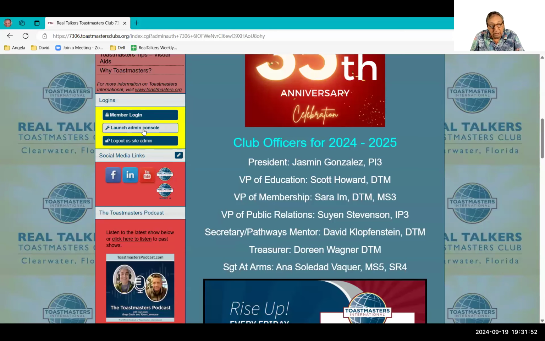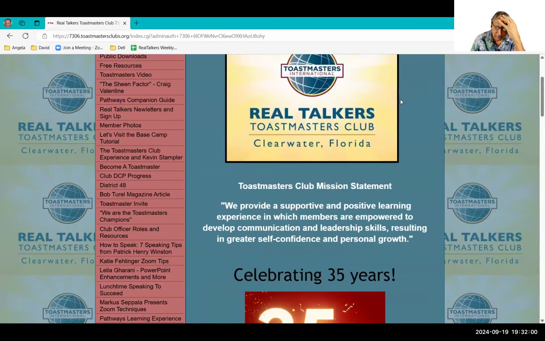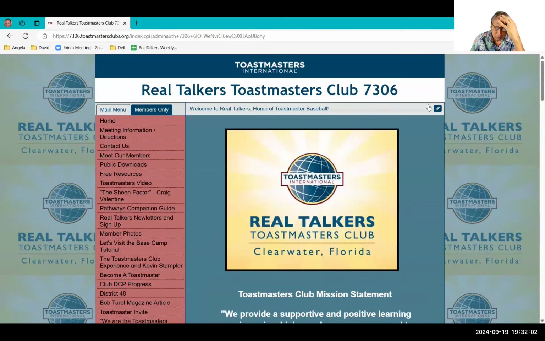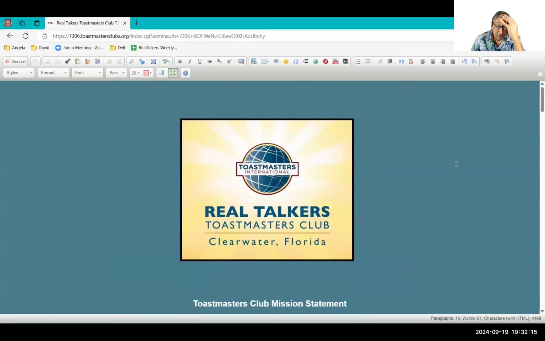And then there is a launch admin console, but to actually edit this front page, you don't have to have that. You can go up at the top corner and you'll see a little edit thing here. If you click on it, it says edit this content, and it allows you to edit just this page. And I'm going to make it bigger. So now you can see.